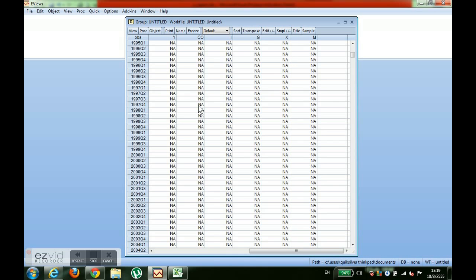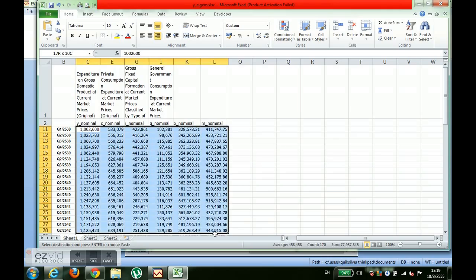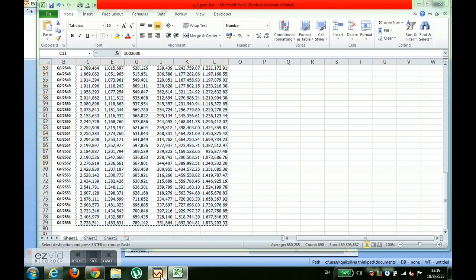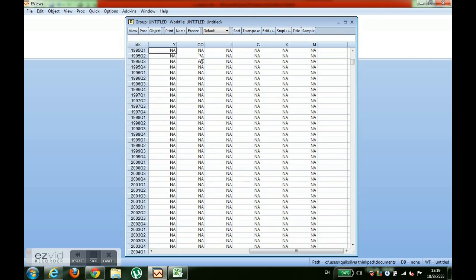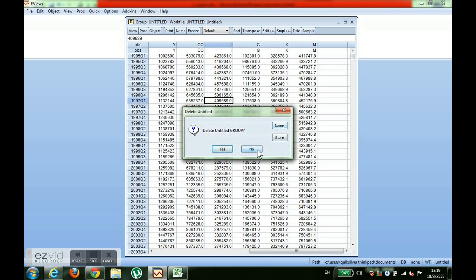So now we have to copy the data from the Excel file, and click Edit in EViews and select Paste. Now all of your Excel data are in the EViews program. Please find the next video about how to estimate the data by OLS.